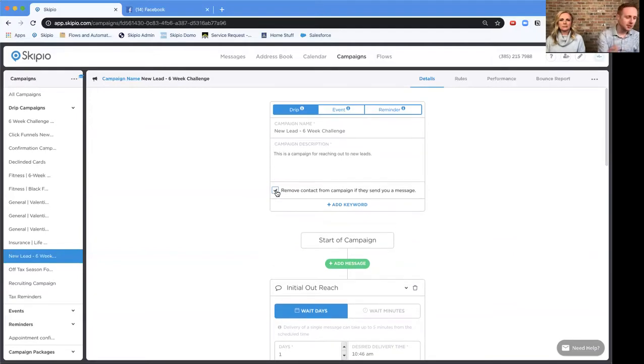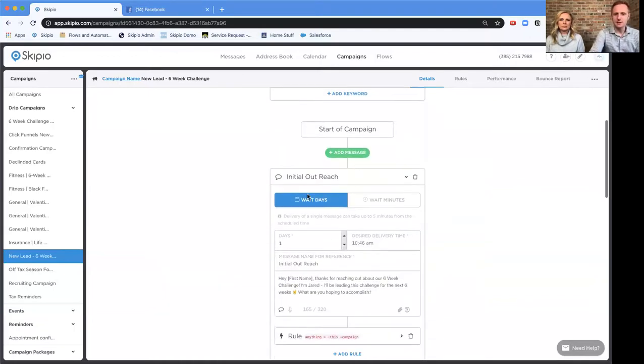Because again, if we had just scheduled those 3 messages, they're going to get all 3 of those messages, no matter if they respond or not. And so the campaign gives you that flexibility to say, oh, I don't want them to get another message when they text back in. So again, for leads, this is perfect. For follow-up on a product that you've sold them, this drip campaign is going to be perfect for them.